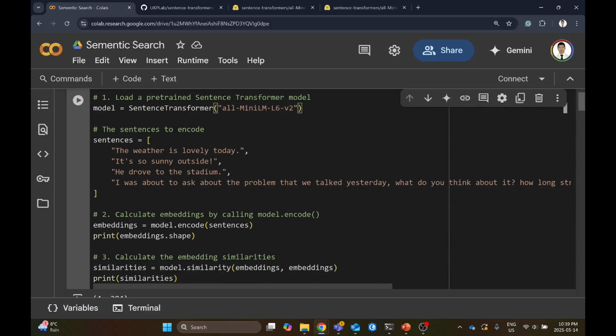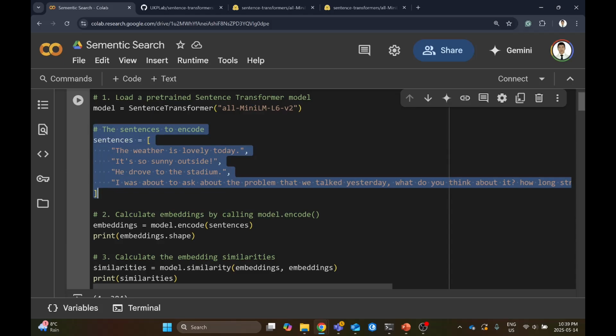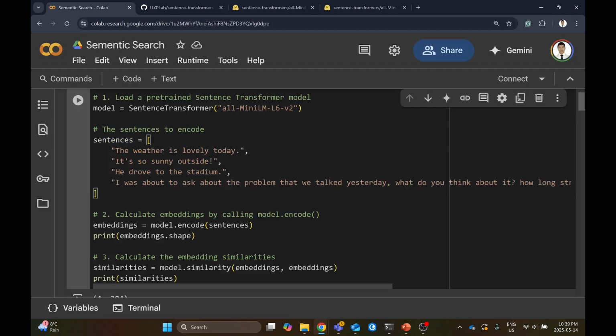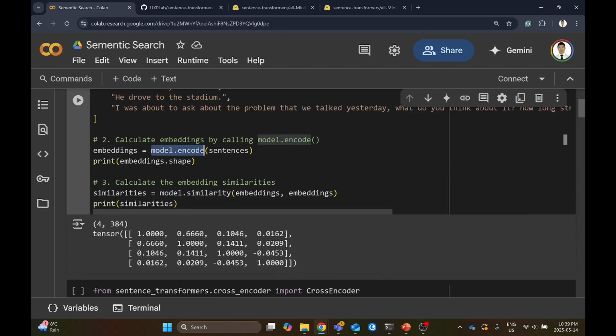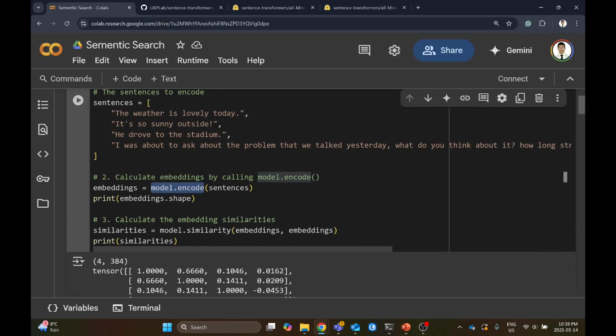And then how it works is, for example, you have lots of sentences terminated by a full stop. For example, the weather is lovely today, it's so sunny outside, he drove to the stadium. And then there is a random sentence at the end. And then I'm simply trying to calculate the distance between these sentences using the cosine metric. So here I'm calculating the similarity between each sentence. In order to do so, first of all I need to encode my sentences into numeric format.